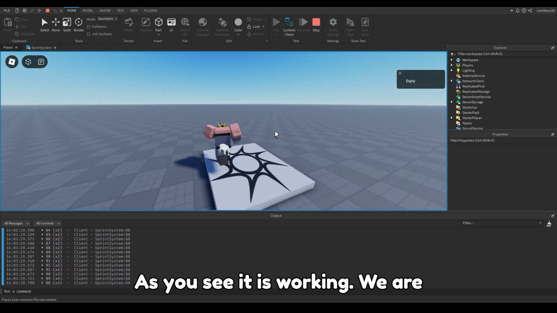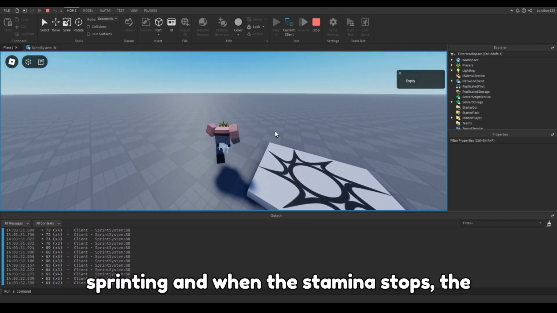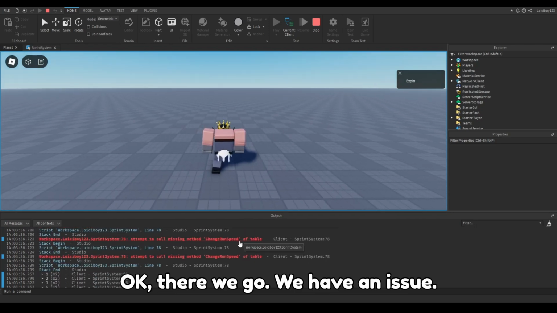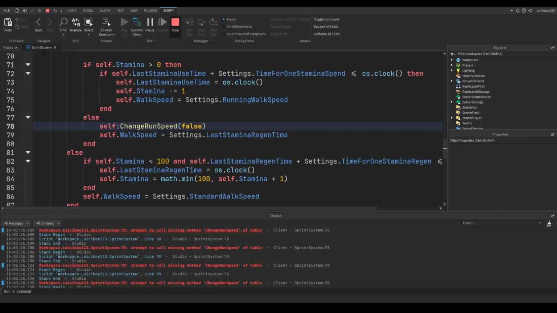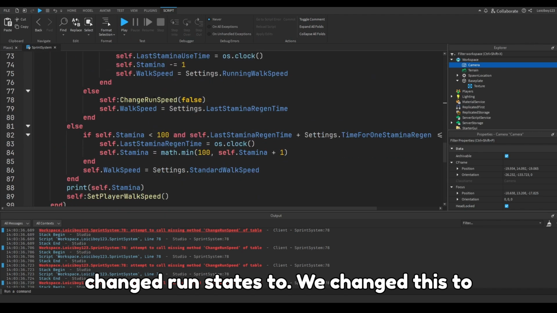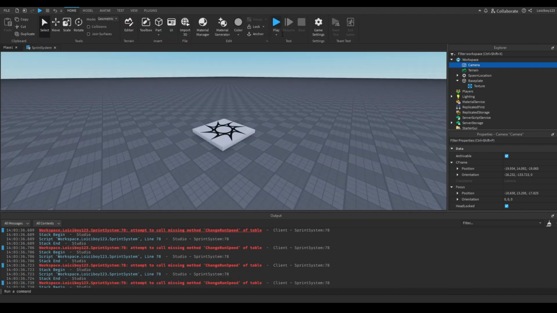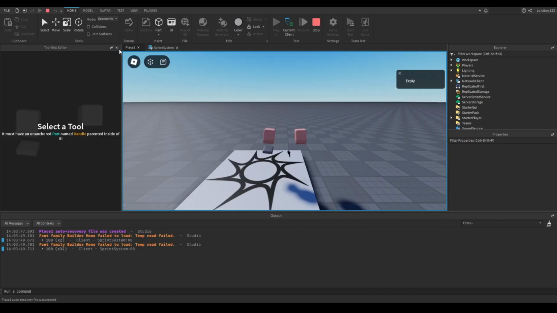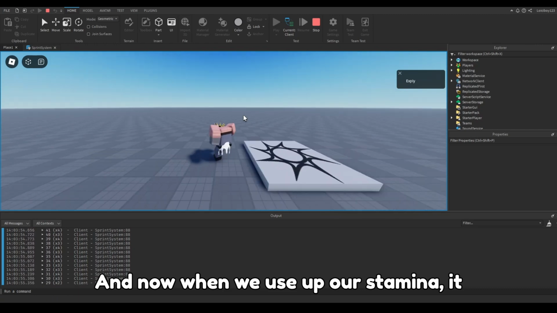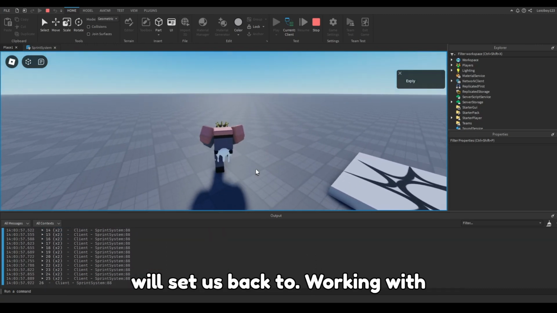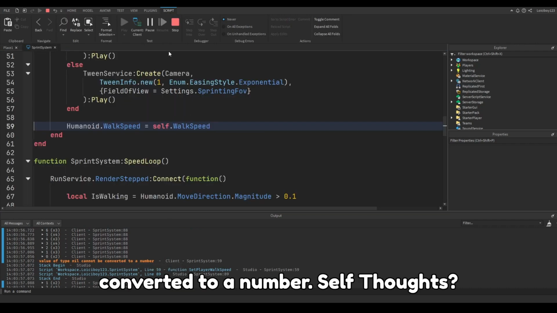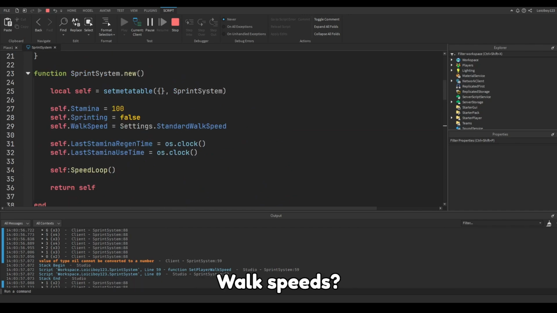As you see, it is working. We are sprinting, and when the stamina stops, the FOV should change back. Okay, there we go. We have an issue. Oh yeah, that is because we changed this to change run state. And now when we use up our stamina, it will set us back to walking. Wait, was that an error? Value cannot be converted to a number. Self.walkSpeed.